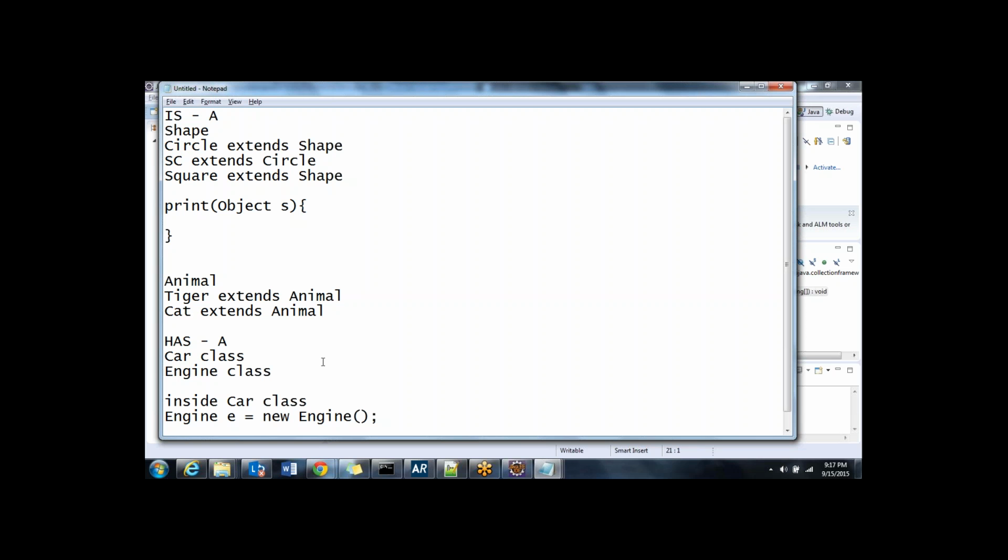I'm not sure if you have missed counting a few of them, but the concept here is that every class in this notepad, whatever we have written, the ultimate parent class will be the Object class itself. So you can pass shape, circle, semicircle, special circle, square, animal, tiger, cat, car, engine. Everything can be passed as an input for this print method. Clear to everyone?